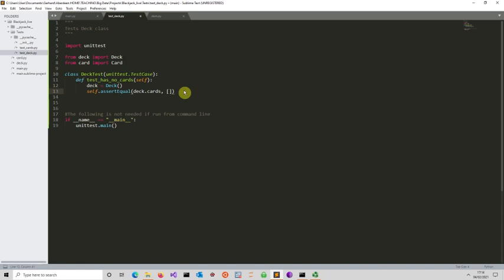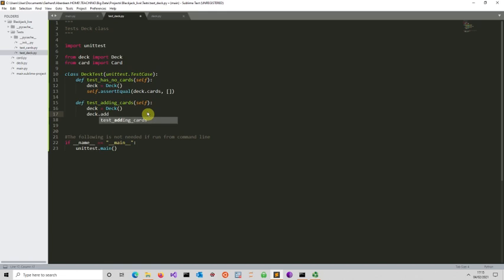Now the next thing we have to check is whether it actually adds the cards. So def test adding cards. Again, we initialize our deck as we have done before, so that's quite fine. And then once we have our deck, we use our deck instance and the instance method here, which is add cards, and we pass in Card. This is why we also have to import the Card class. So the next thing is we now have to start asserting stuff.